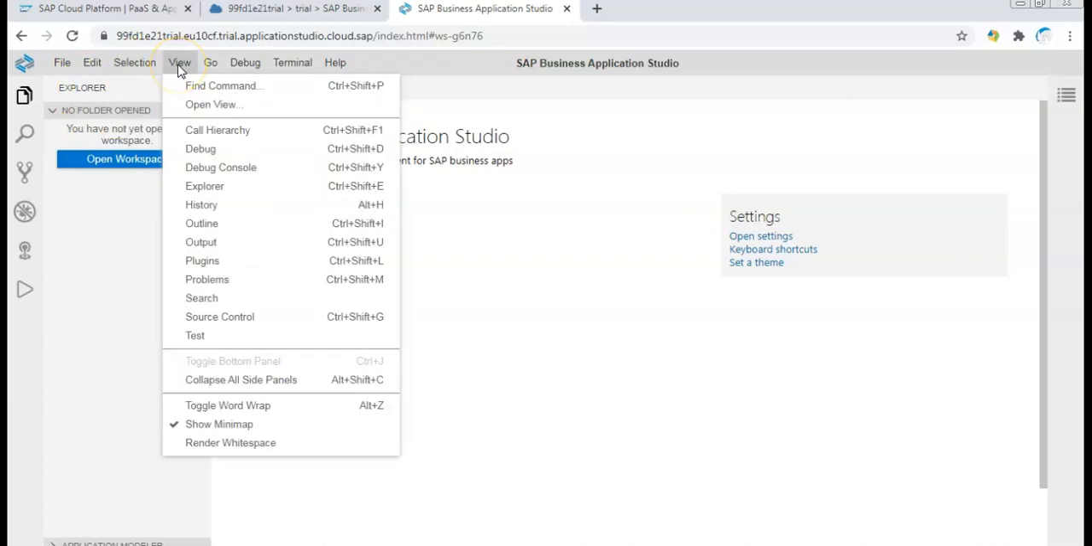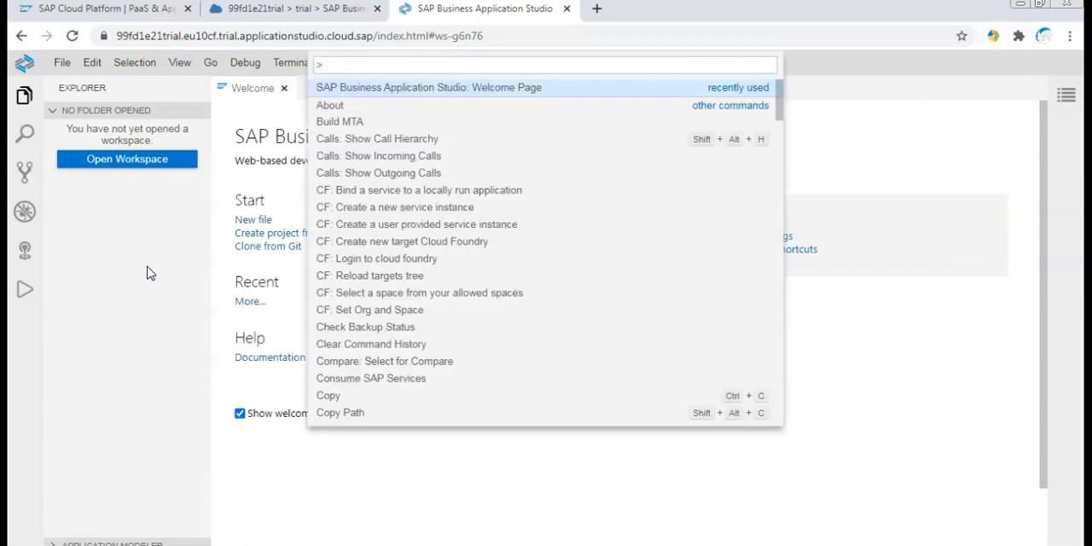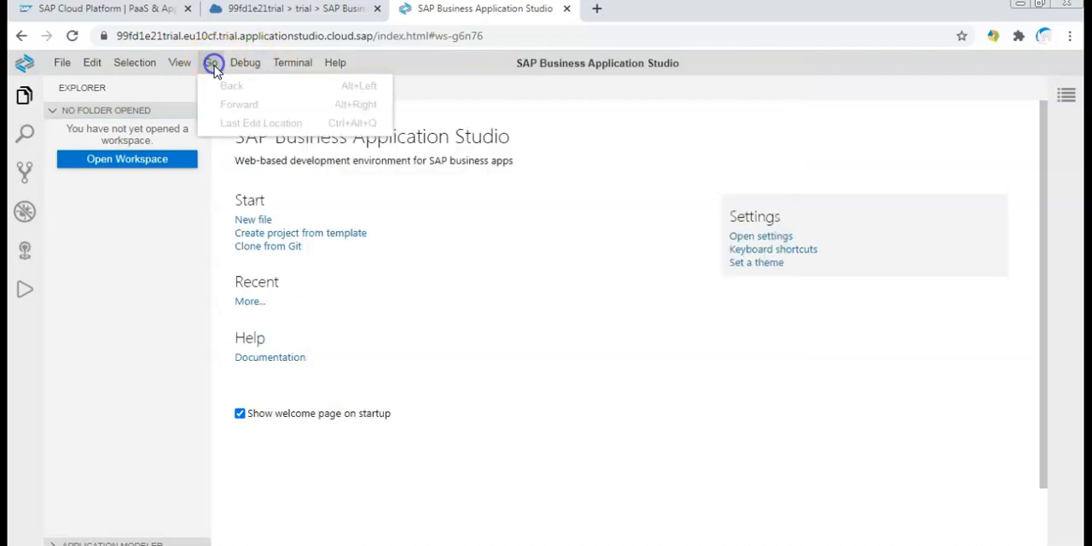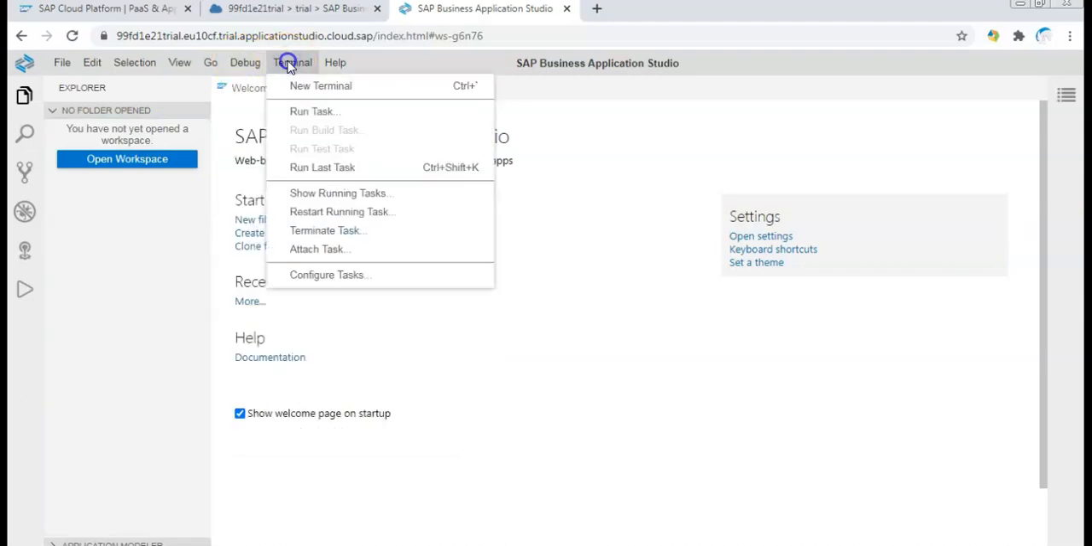In the view, just now I told you that the find command is there, so most often I have been using Ctrl+Shift+P on the keyboard, then the command window will open. So when we are doing the application development, this command window will be useful. Next will be debug. The debug will be automatically run when you are executing the application after you develop it. Terminal I just now showed you.